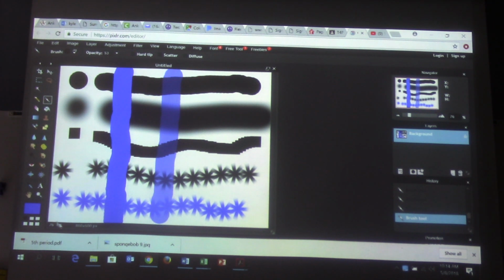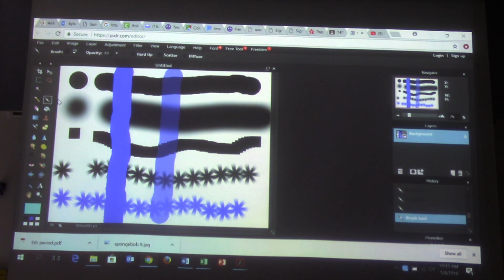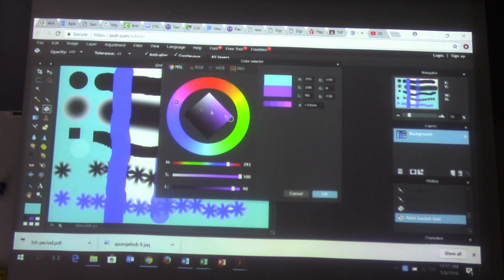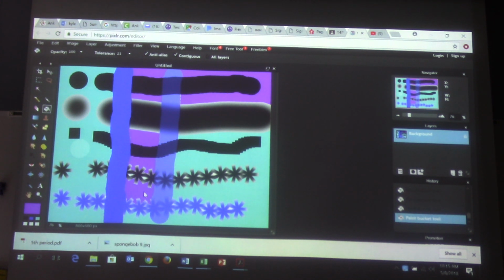I can also change the tool here, and I can also use a bucket here to throw in color. I could change that bucket to maybe a color like this. But a bucket is a quick way to change a color. Alright?